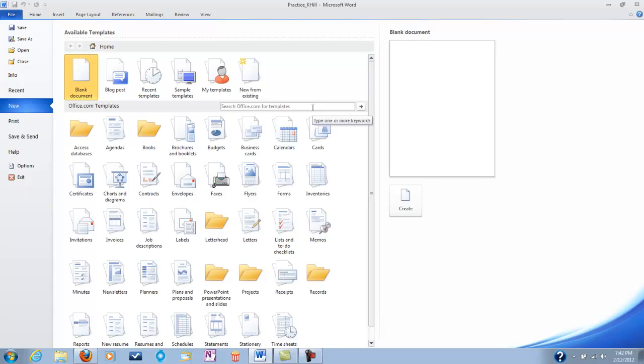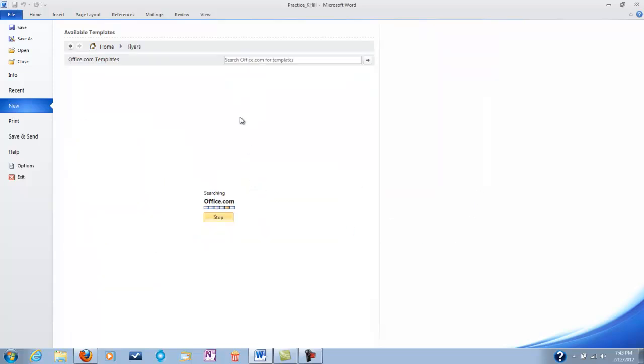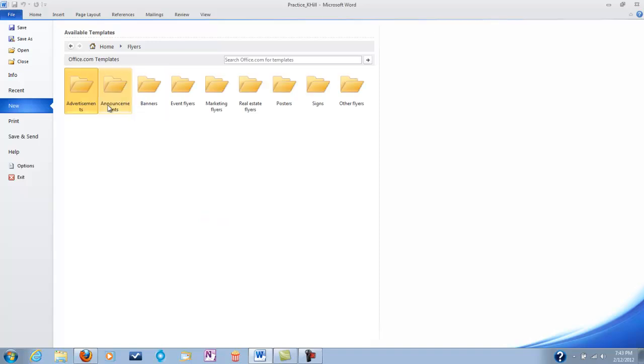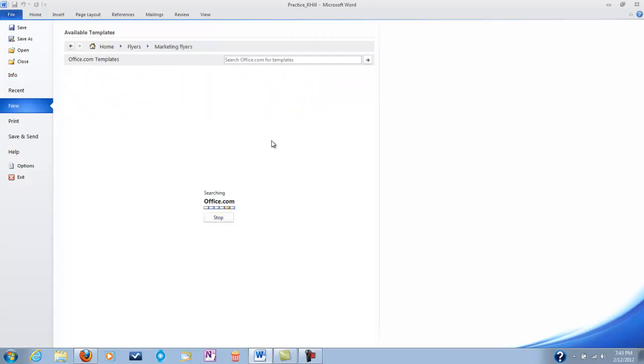So one thing I noticed, because that's what we're doing in Word Chapter 1, is we're doing these things called flyers, which are just like little signs you would do. Now if you're going to do a blank document, we would just hit create, but let's look at this real quick. I'm going to click on flyers, and here are all the different kinds. So let's look at the marketing flyers to see what they have there.